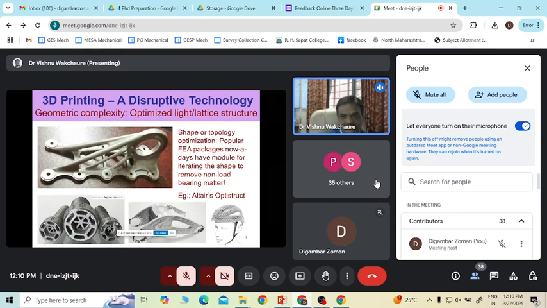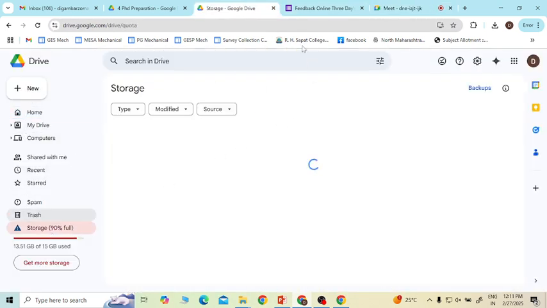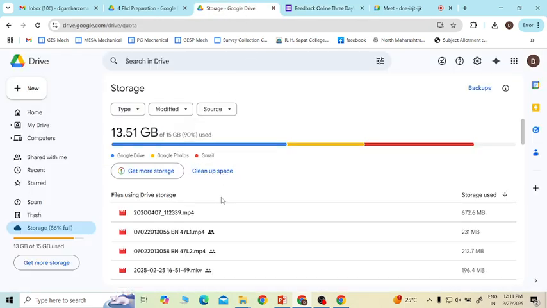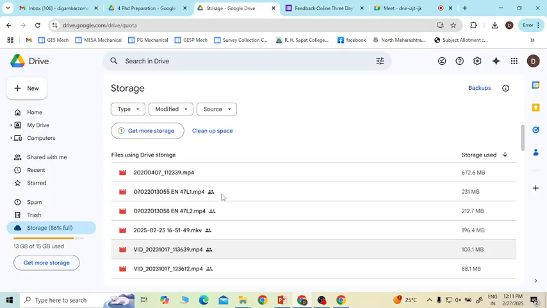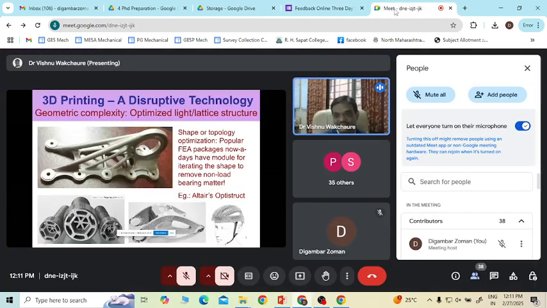Now this is for optimized lattice and lattice structures. Here you can see a bracket. Instead of a forged or other conventional type of bracket where weight is the major constraint, you can use OptiStruct. OptiStruct is a kind of software like ANSYS or similar, which is used for optimization of structures. So that is what OptiStruct is.